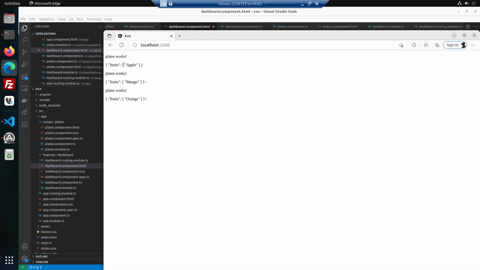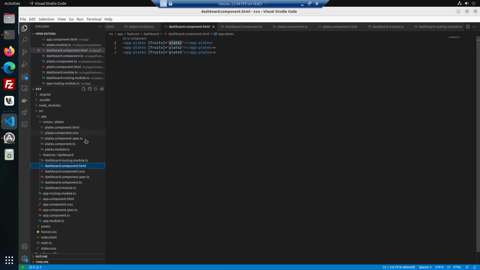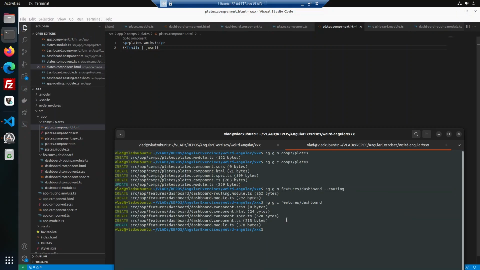See here, it's displaying properly, but why is it displaying? Maybe there's another component that is... Explain it. Let's see. Maybe put a box in the plate.